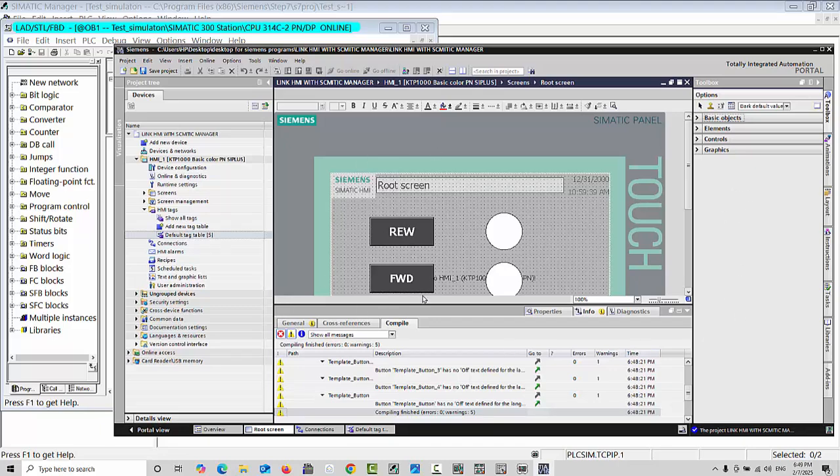So hope, guys, you understand how we can connect our Simatic Manager with the runtime of TIA Portal V16. If you do not understand anything, you can send me a message in the comment section. I will give you feedback as soon as possible.